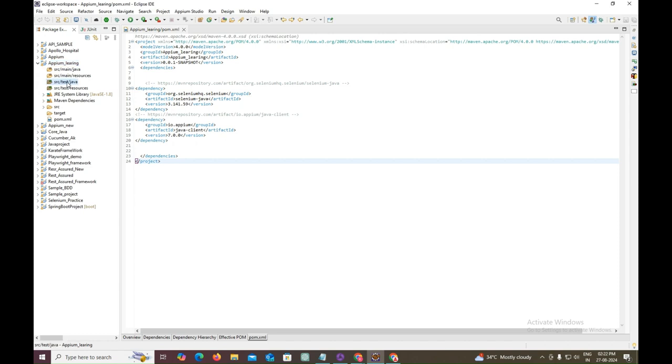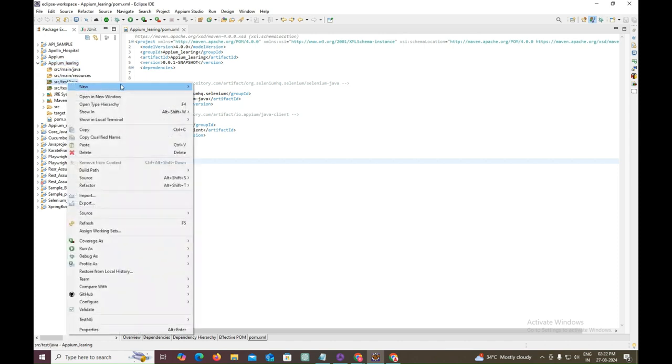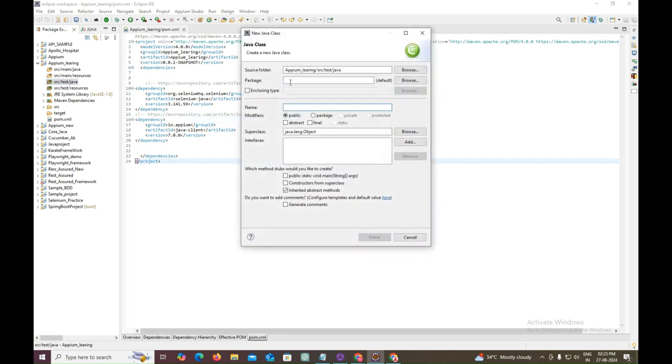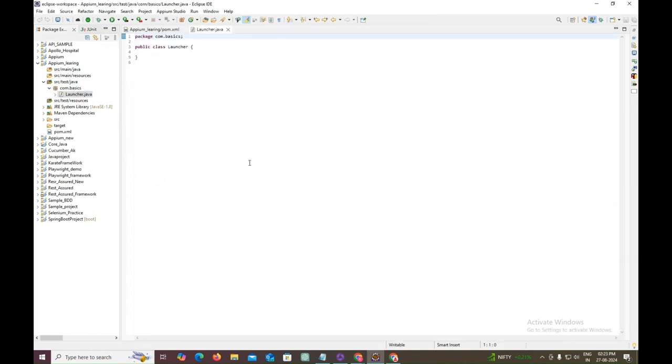Okay, let me go to src java and create one class. I'll create one package first, com.basics. Then I'll create a class named LaunchApp. As I told you, I'm just going to simply launch an app with the help of the Eclipse code. First we need a main method. I'll use a shortcut, type main, and add this public static void main.